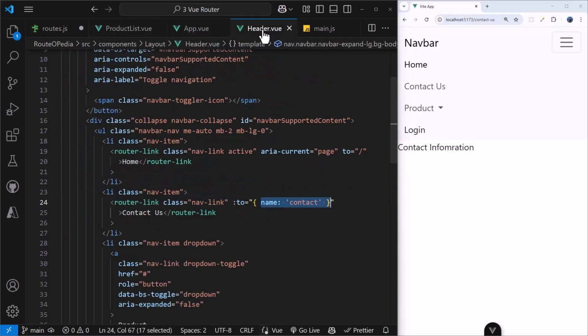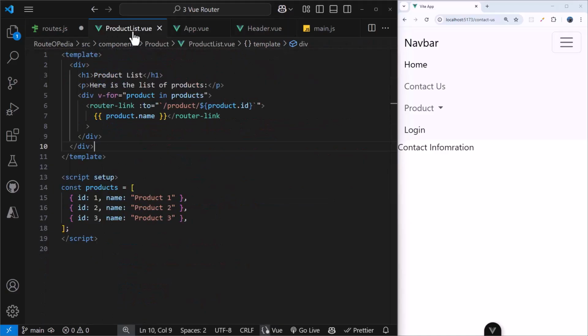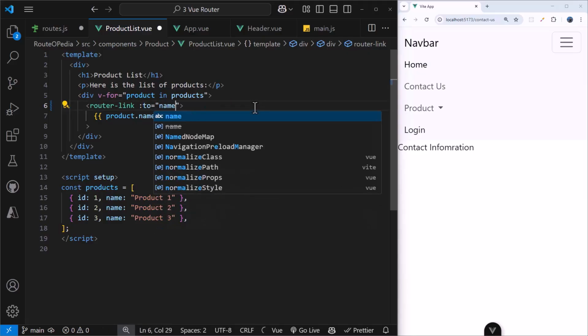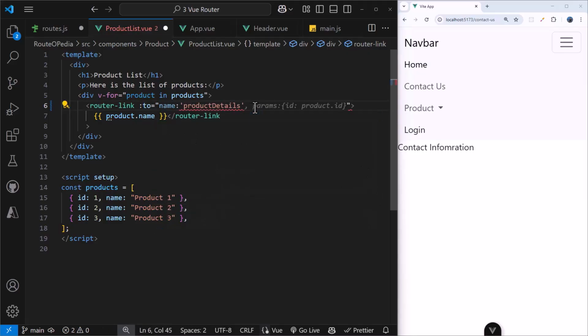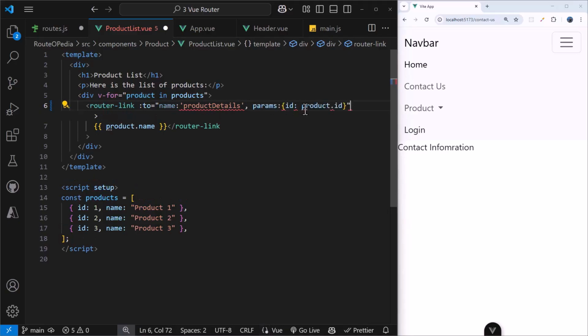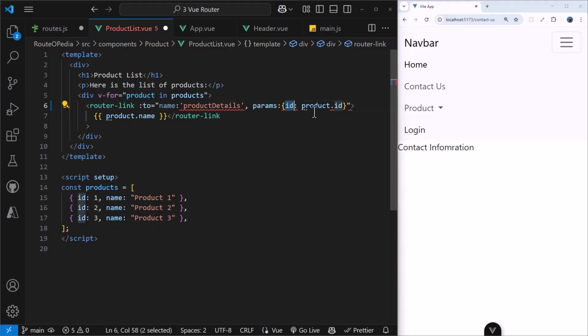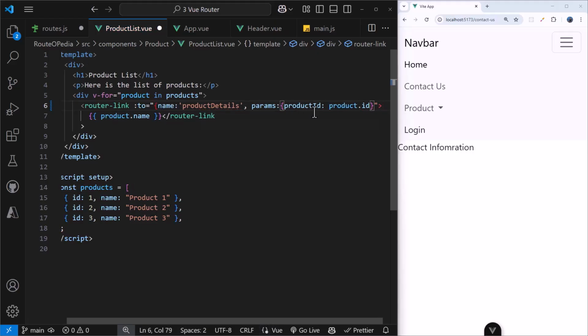Let me copy that, and where we have header, well, not header, product list, you can see we were using the route here, but we can clean it up using the named route that we have provided. Inside here, we will say we have a name of product details, and then we need to provide params. The param that we will provide here is product ID. Let me add that here, and we need to include all of this in curly brackets. I forgot that. Perfect. With that, what happens is we have a param of product ID.